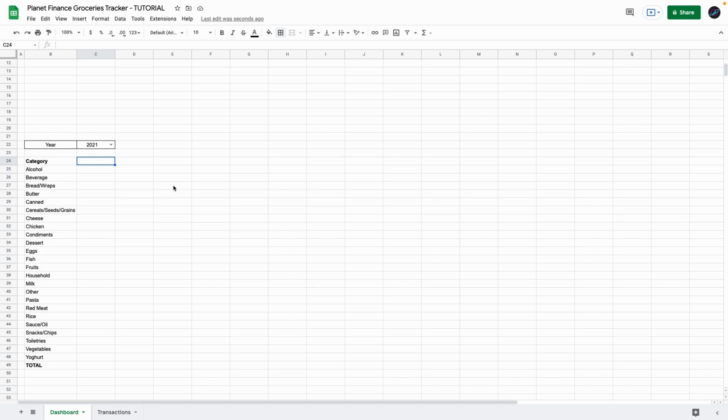And what we're going to do in cell C24 is enter this formula. So equals, select cell C22, which is the year. And then you want to enter the and symbol, and in quotations, you enter total. So that way it says 2021 total. And then when you have other years, whenever you change this, it will show that specific title. So say you have 2022, this will change to 2022 total.